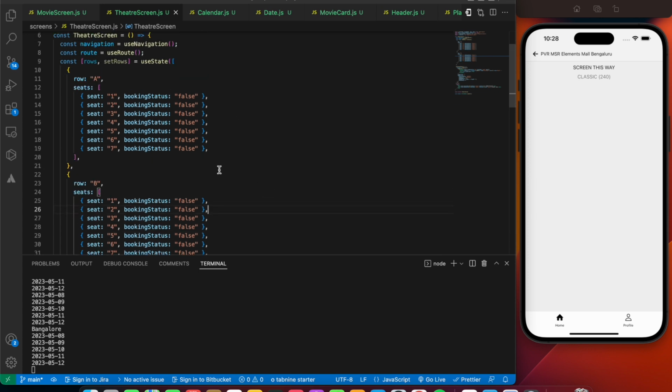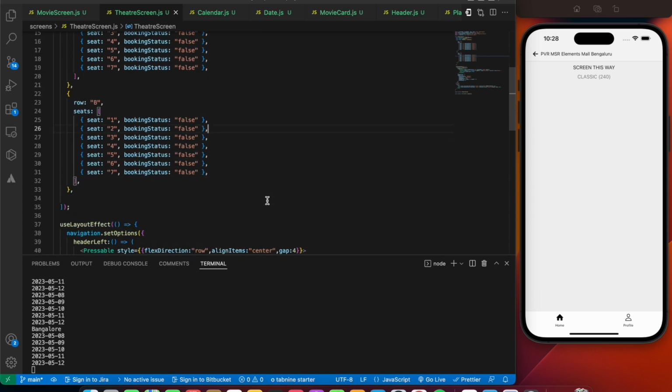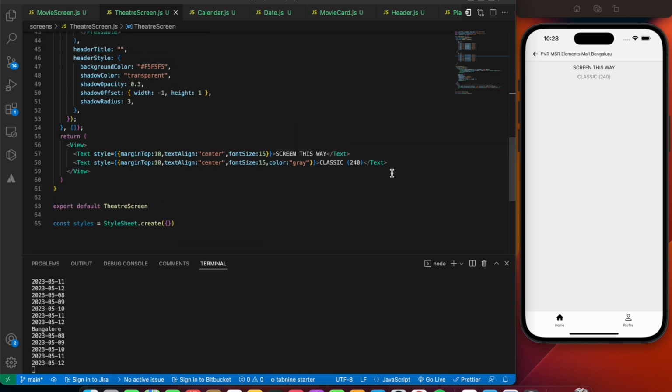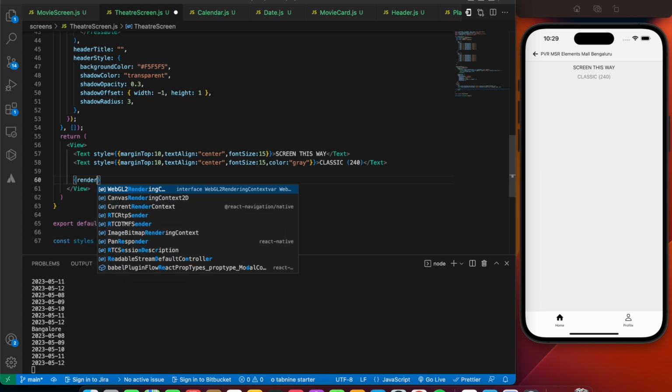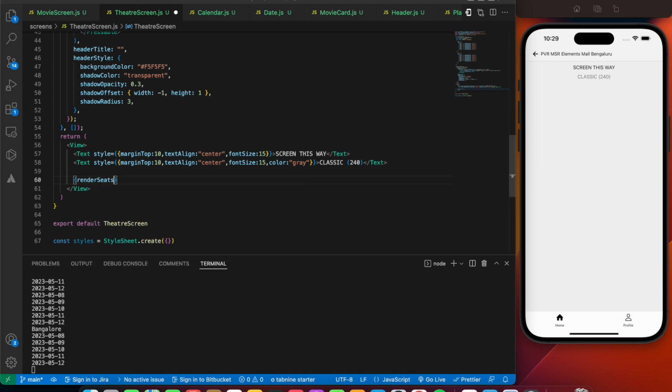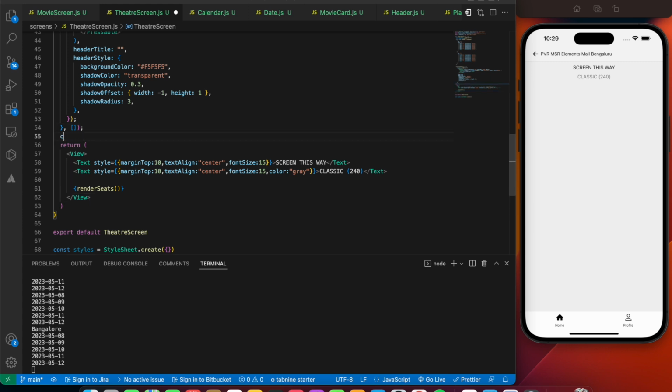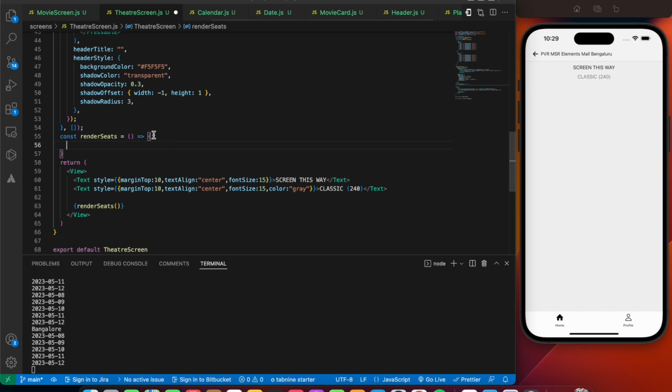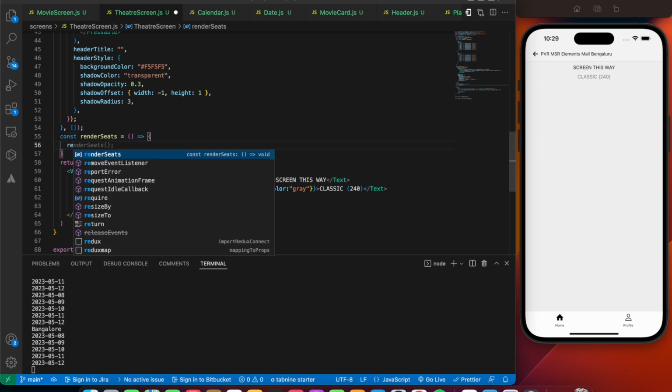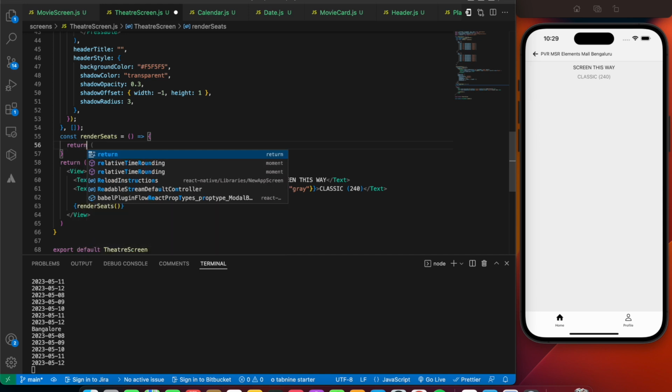Okay, so we're going to make use of this data and then render the seats. So I'm going to initialize a function over here. I'm going to say render the seats like this. So let's define this function at the top over here. I'm going to say const renderSeats equals a basic arrow function. Since I'm using an explicit return, I need to make use of the return statement to show something on the UI, right? So I'm going to say return.